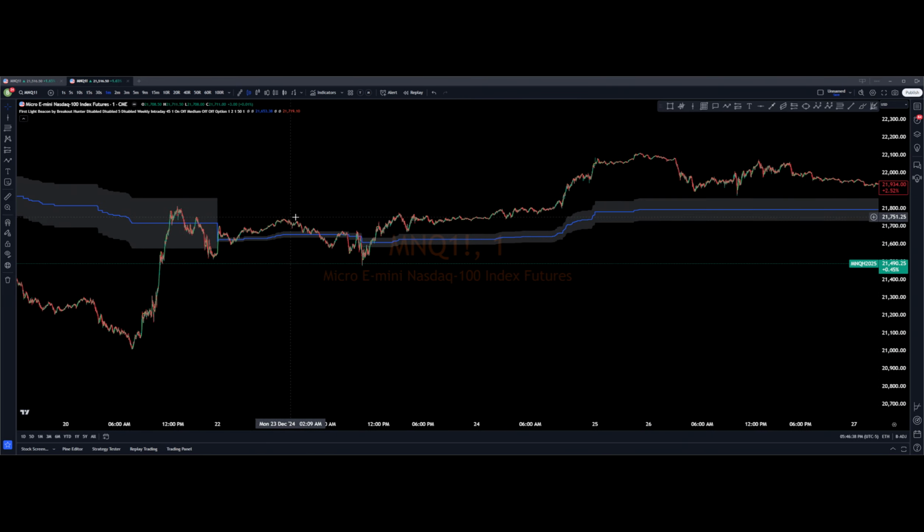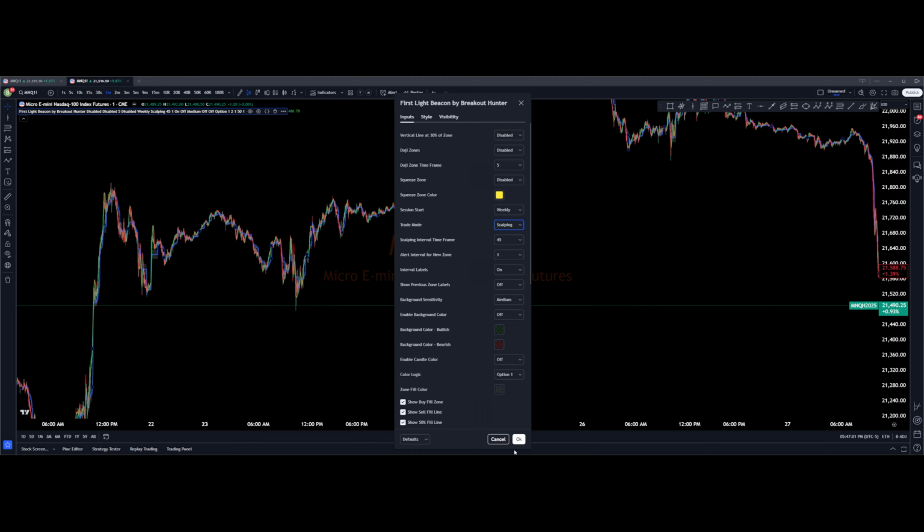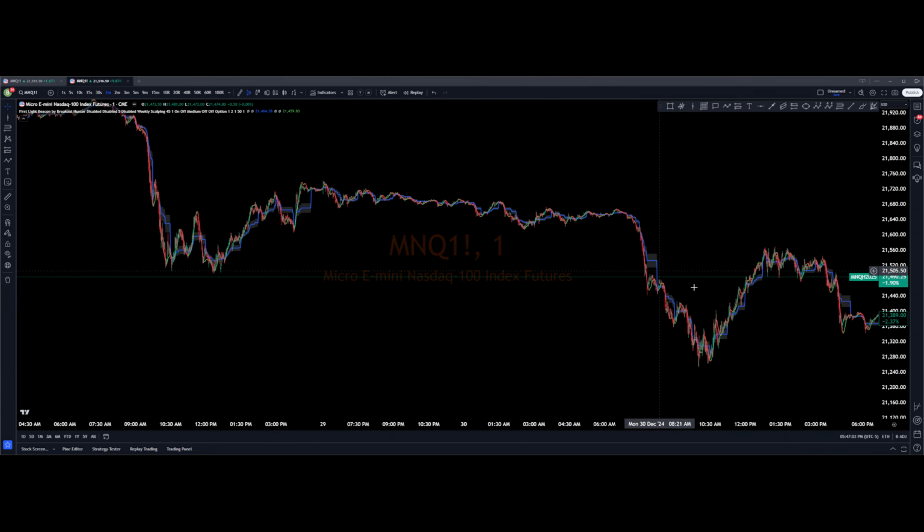So you could get into this weekly trade right here if you wanted to hold. Here's your crossover, cross back up, retest, and then you get into the trade. You could hold this if you really wanted to. And these are nice trades. A couple thousand ticks right there. And that is those zones. Now we're going to go into the other trade mode, which is called scalping, and we're going to use the scalping interval time frame to actually set the zones you want to use.